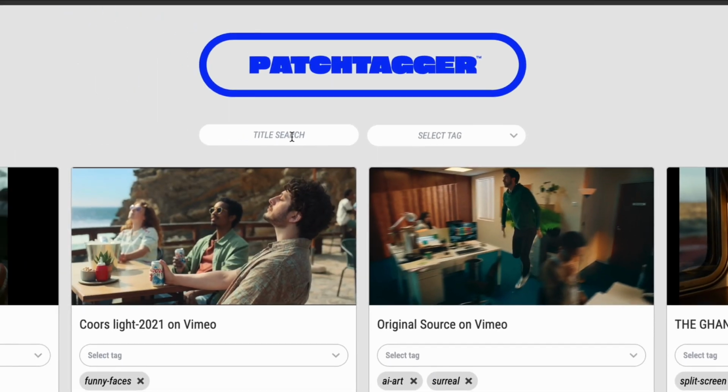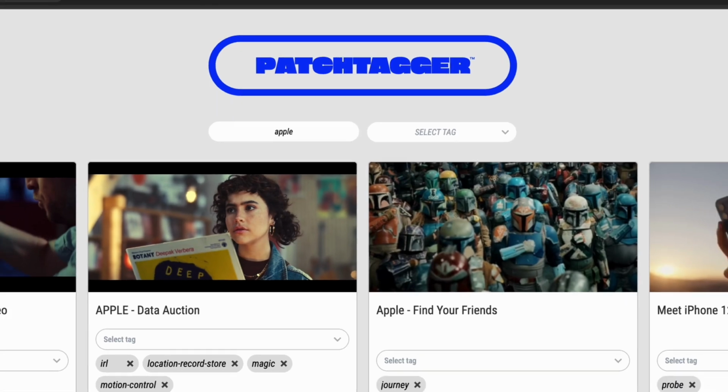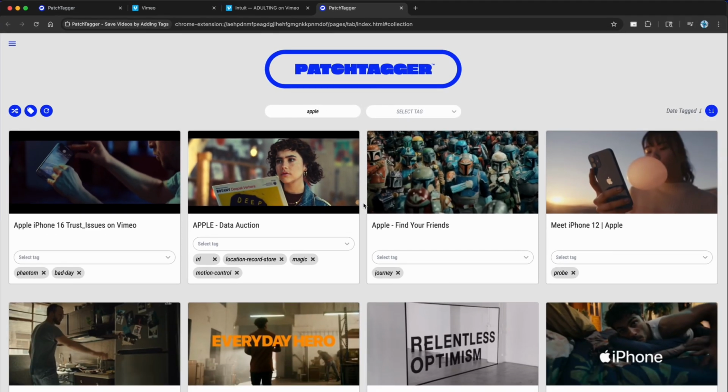You can also use title search. This is super helpful because maybe you can remember the name of the spot or the brand, but not exactly what you wanted to type, or you just want to see all the things that you've ever tagged that are from Apple, but you haven't created a tag for Apple. So now this is gonna search all the titles for anything with Apple in it.